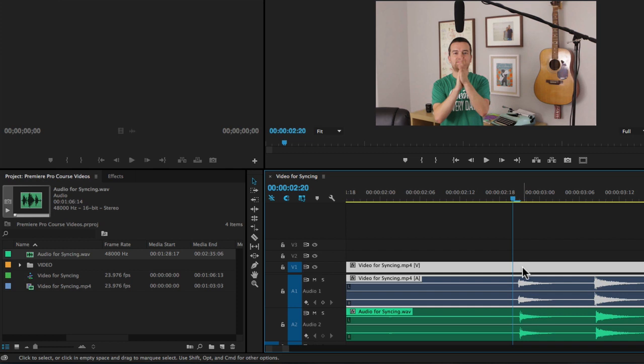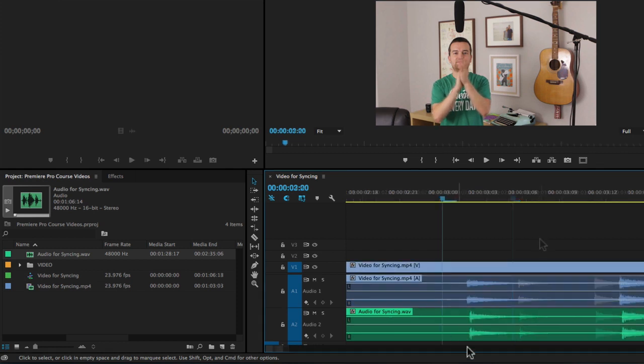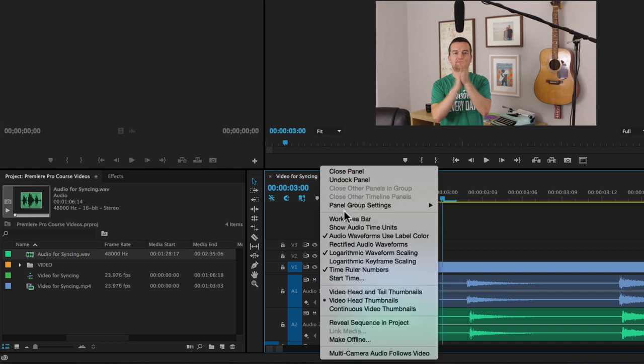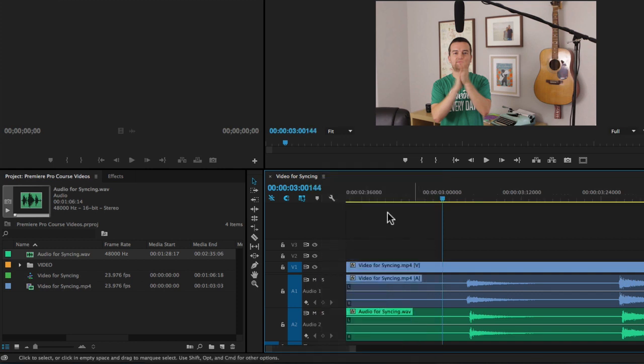But if we select the video or the audio and we try to nudge it forward or backwards, and I'm nudging it by pressing Command right arrow or left arrow, Control if you're on a PC, it never lines up perfectly. The way we fine tune audio is by going here on our timeline, saying show audio time units, which changes our clock up here and allows us to dive in even deeper.